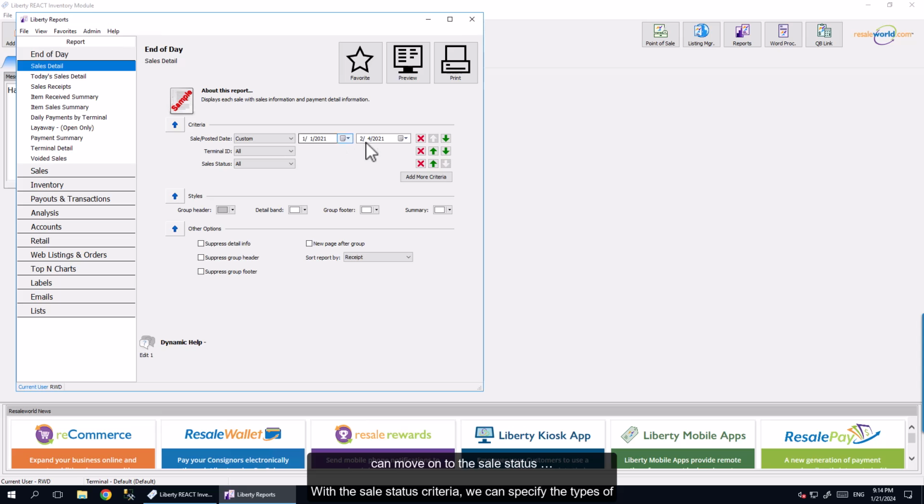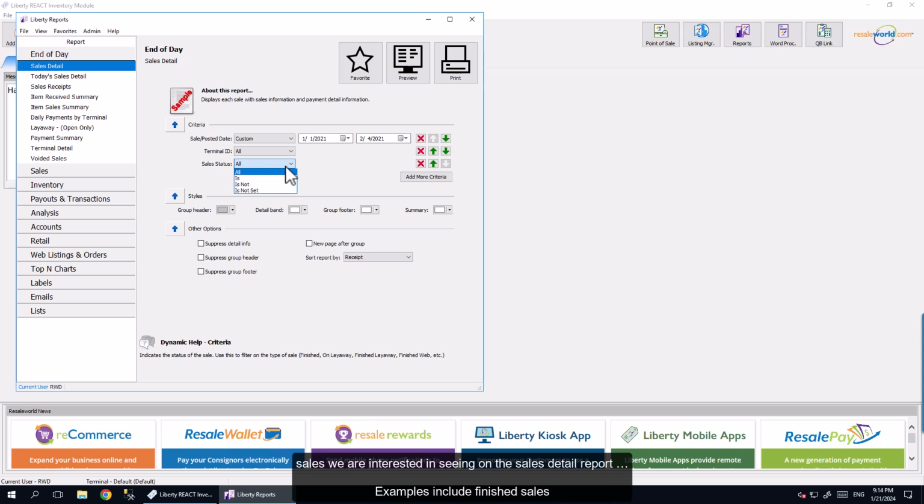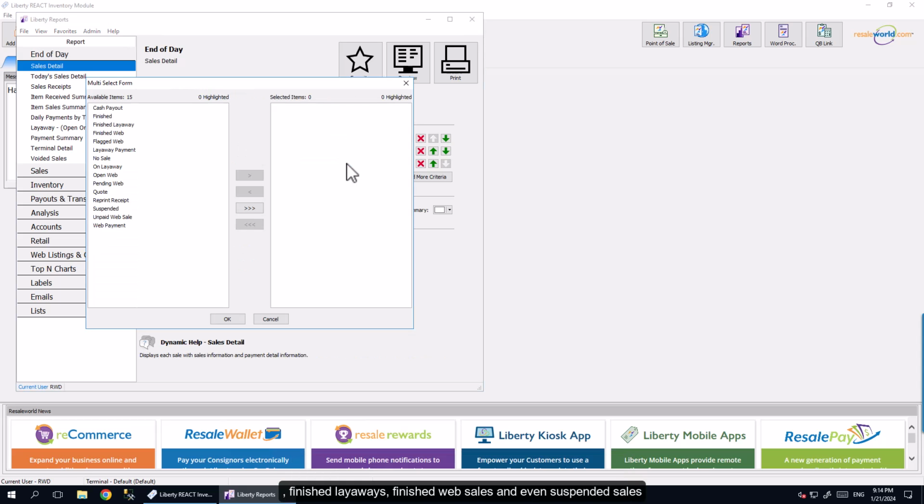Now we can move on to the sales status. With the sales status criteria, we can specify the types of sales we are interested in seeing on the sales detail report. Examples include finished sales, finished layaways, finished web sales, and even suspended sales.